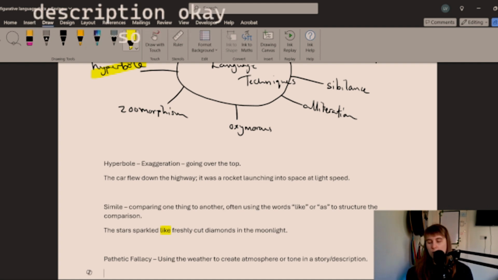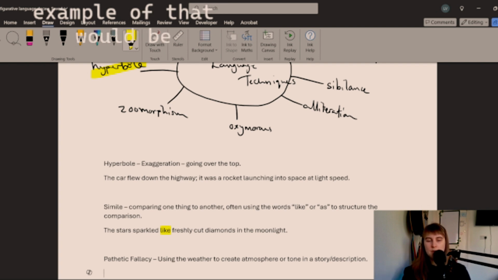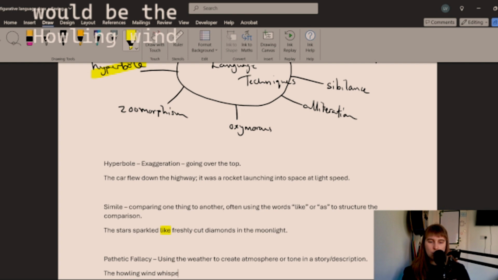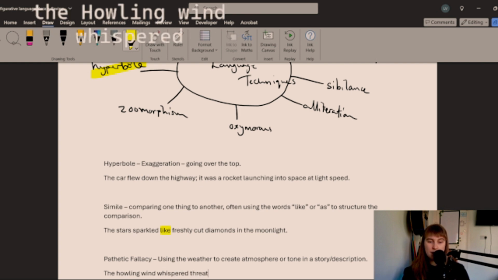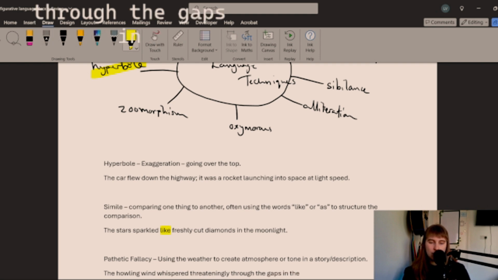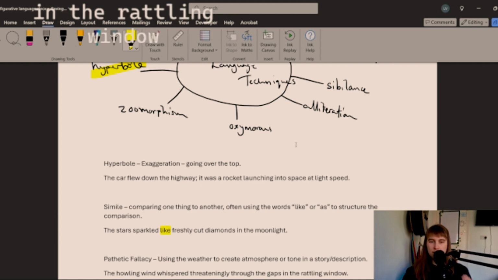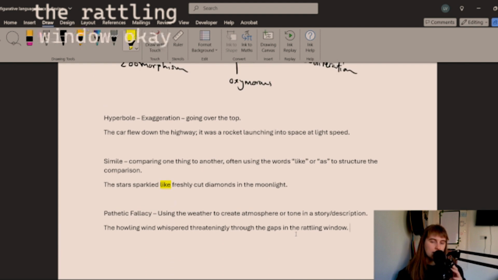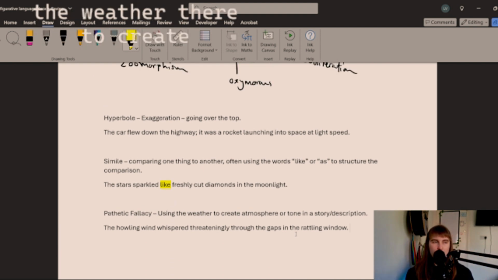Okay. So an example of that would be: the howling wind whispered threateningly through the gaps in the rattling window. Okay, so I'm using the weather there to create a mysterious, threatening, spooky mood.